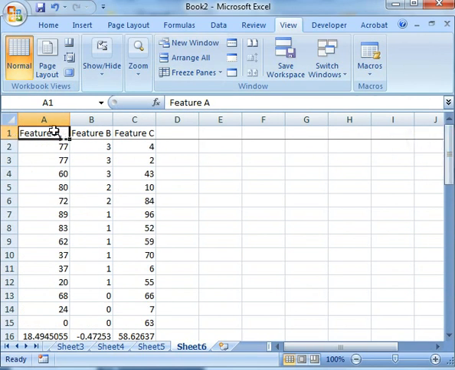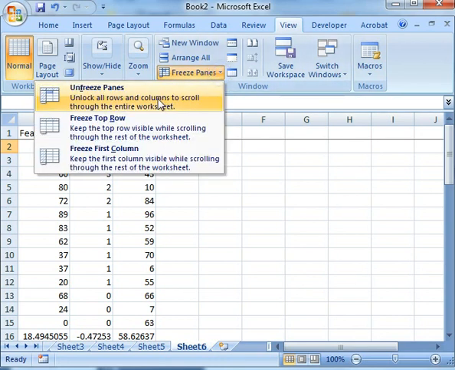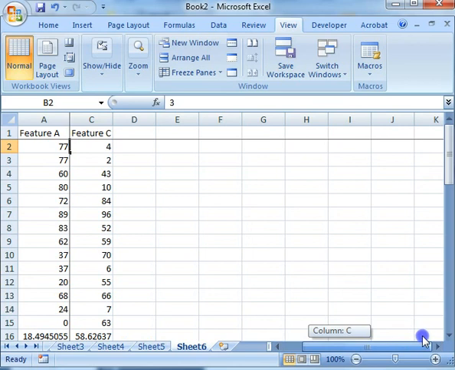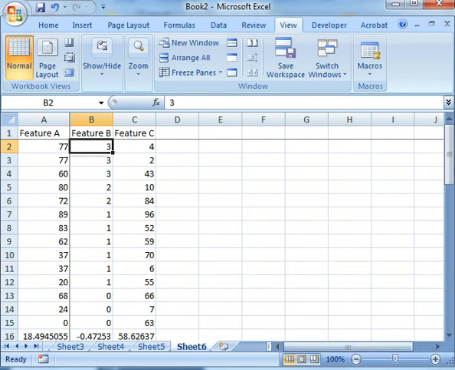If there's something useful and interesting in, say, the first column and the first row, what you can do is select the next thing over, and I'll unfreeze first, and hit Freeze Panes, and now it's going to freeze both the first column and the first row, so that we can see the column headings and, if we have them, row headings as well.